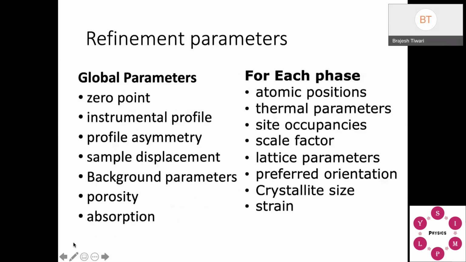So in refinement, the parameters are the following. Some are called global parameters, some are called for-each-phase parameters. Global parameters should be refined once for all the phases. It's like instrumental profile, profile asymmetry, sample displacement, background parameters, porosity, absorption, and the list may be much larger, but some of the important things I just put here.